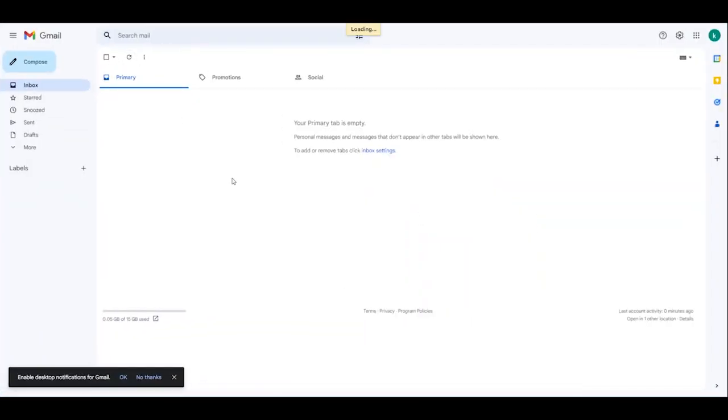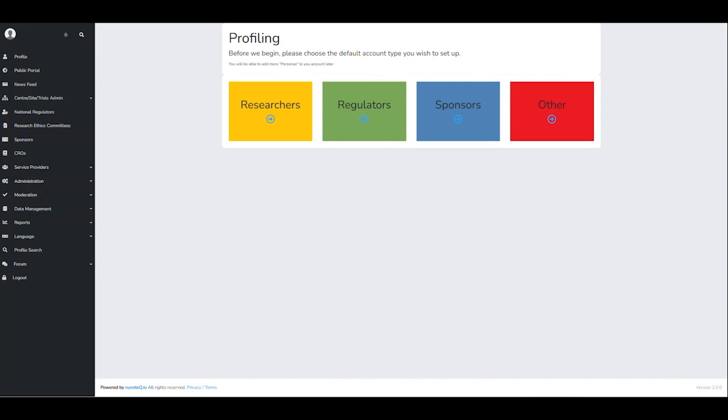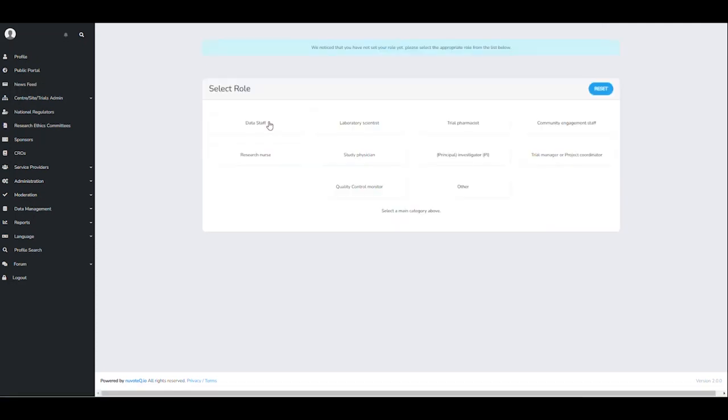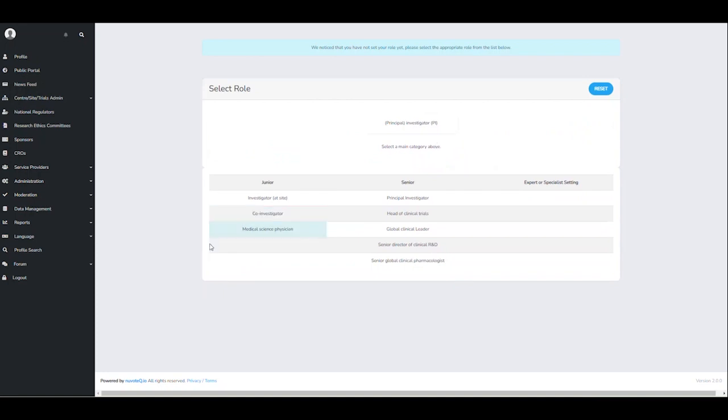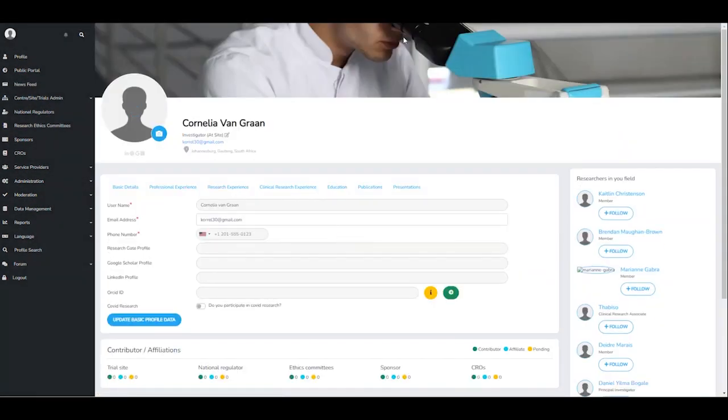If I navigate to my email, you will see that I have received an email and that I can just follow the instructions on the email and it will take me back to the CTC platform where I can then profile myself. From here you can select either researcher, regulator, sponsor or other, and I am going to profile myself as a researcher. From there, you can select your role. For example, if you are a principal investigator, there are also sublinks that you can select. I'm going to be an investigator at a site, so I can just confirm that, and it will navigate you to your profile.